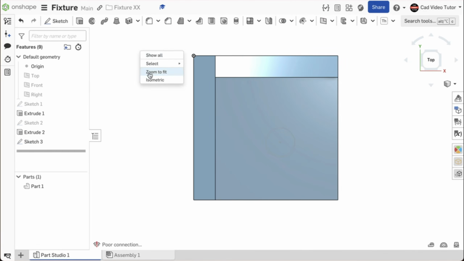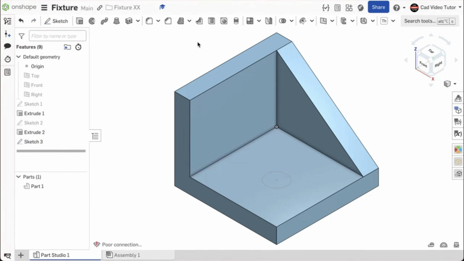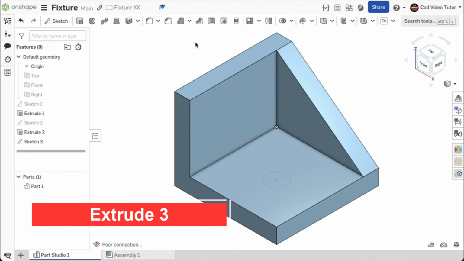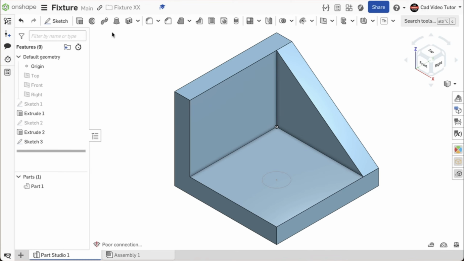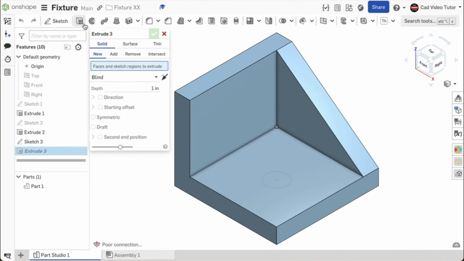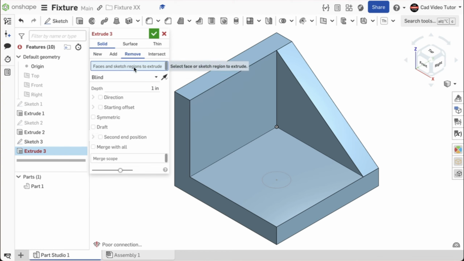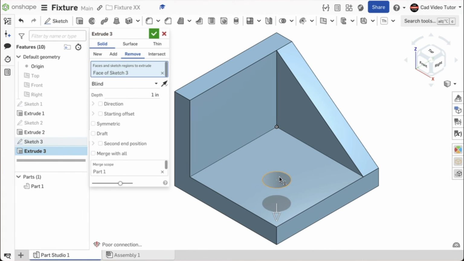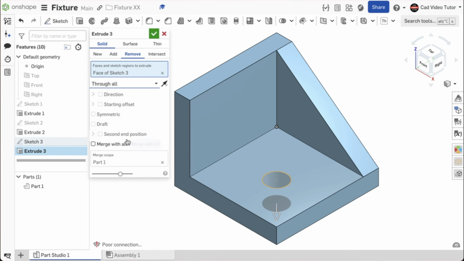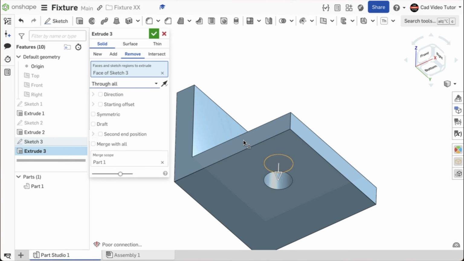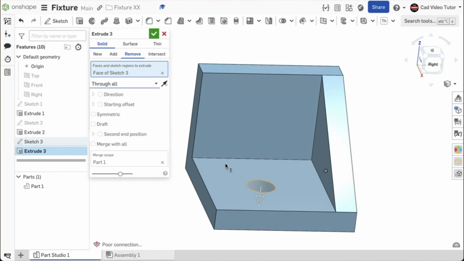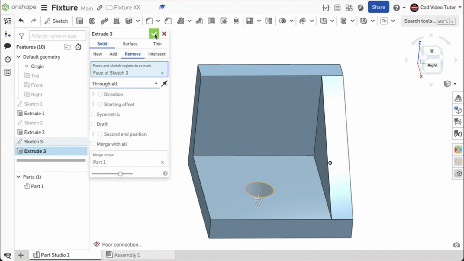Right-click and choose Isometric from the pop-up menu. We can now use Sketch 3 with the Extrude feature to remove the material for the hole. Click on the Extrude feature from the toolbar. Click on Remove. For the region, choose Sketch 3. For the end type, choose Through All. If I rotate the part, I can see it goes all the way through the bottom. This looks correct. Click on the green check to end the feature.